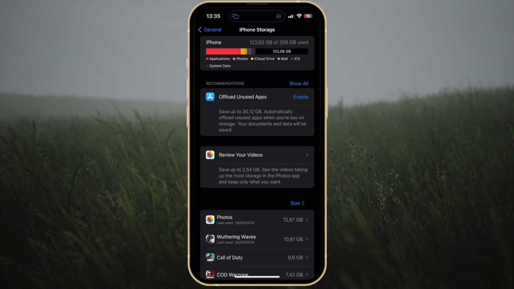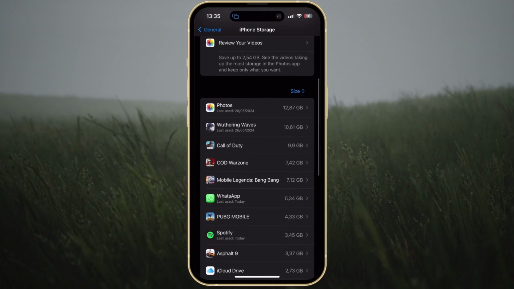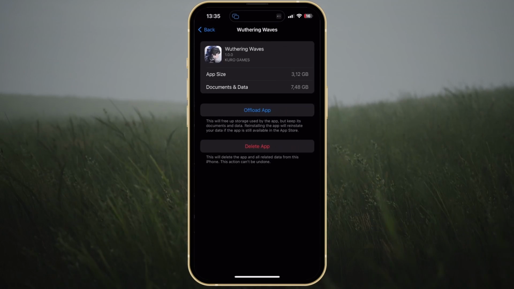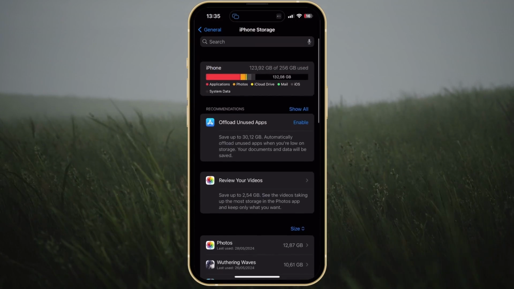It might take a second to load your storage information, and if you feel like you don't have enough storage left, then you can simply delete unneeded apps or watched movies from here, anything with a large file size.